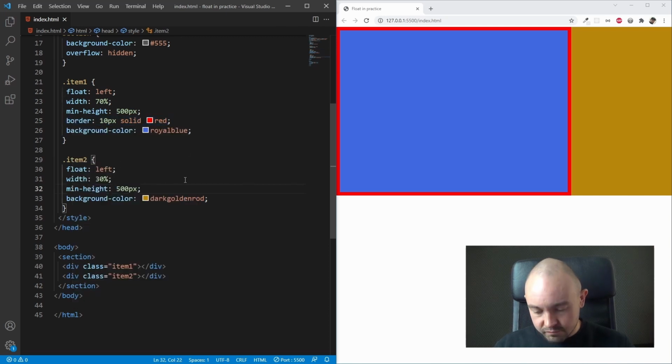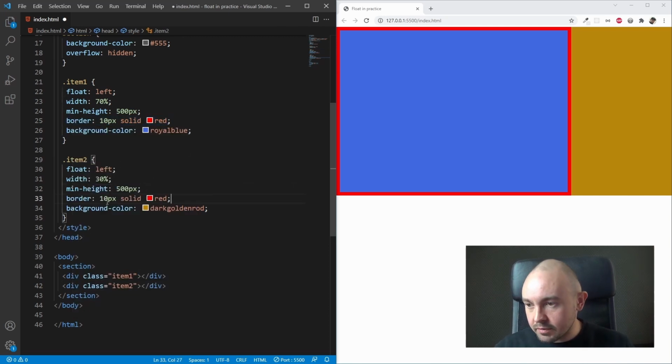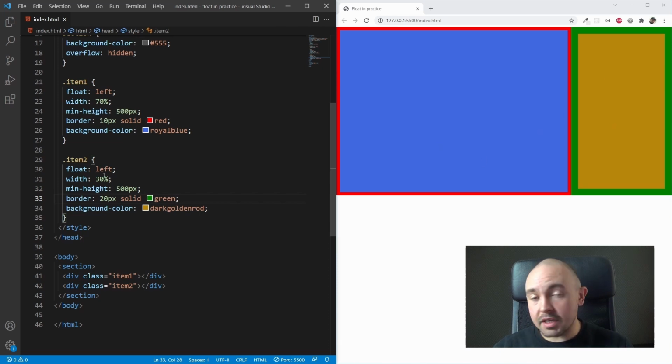a border, for example, on the second one, which can be 20 pixels solid green. And you can see that everything works perfectly fine. But let's delete those borders for now.